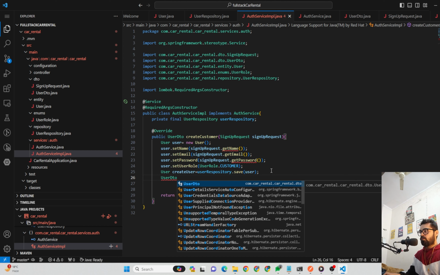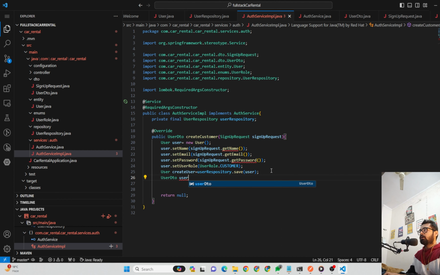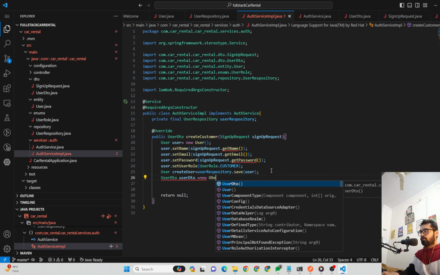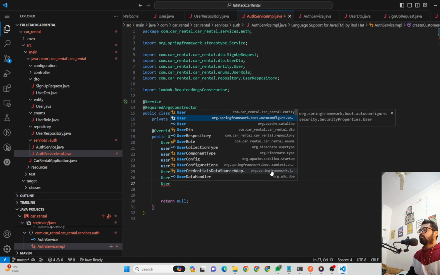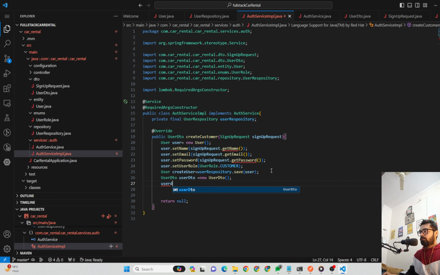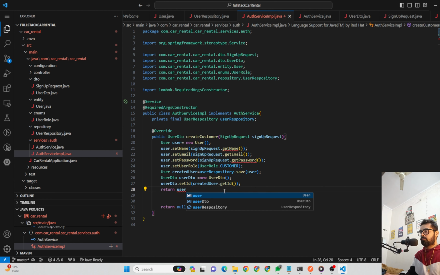And here then I do user DTO, user DTO is equals to new user DTO, and small user DTO dot set ID created. It should be D, I guess. Created, much better. Create user dot get ID, and I return user semicolon. Or I think I would be just returning the ID here. I would be returning user DTO here. Fine.